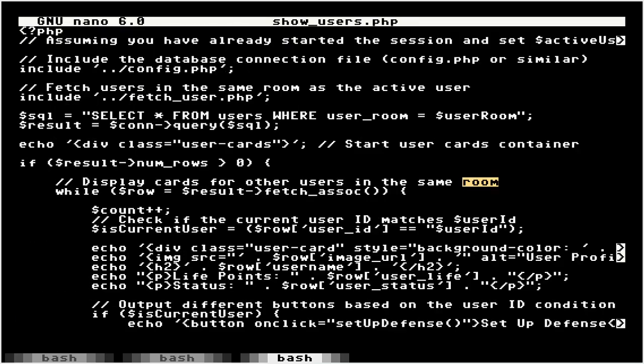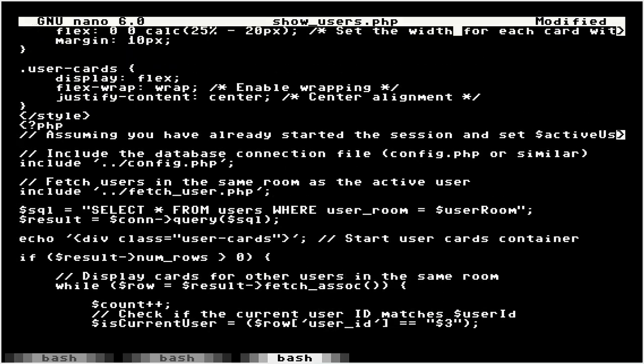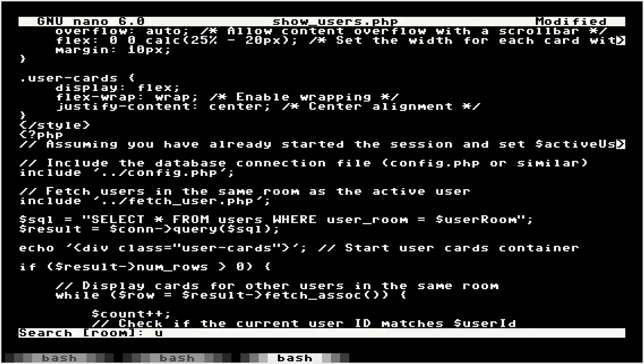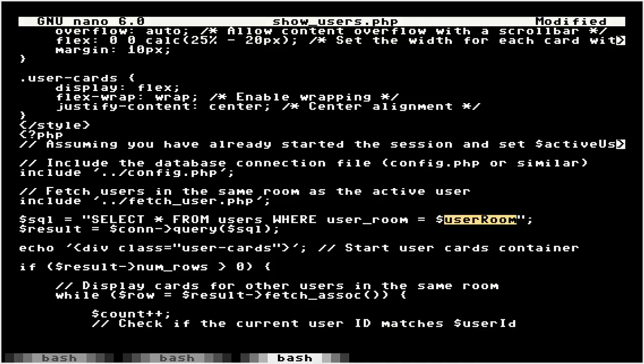So the user ID should be equal to 3, I think, and for it to work, we're looking at what room? User room. That's user room. I hate typos, man.